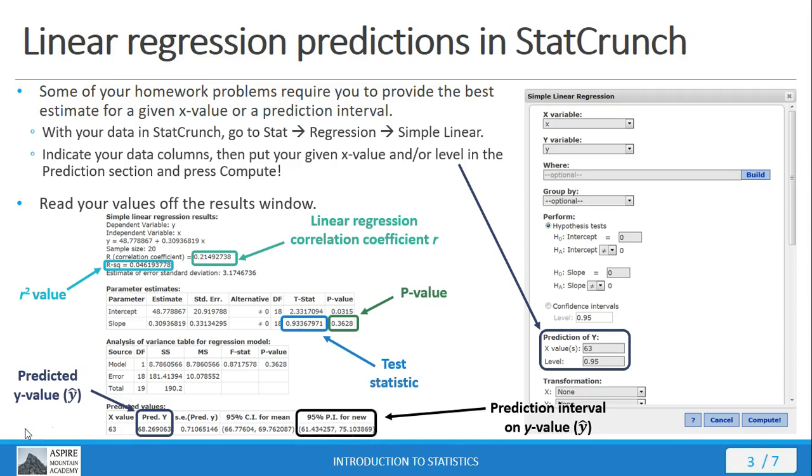Of course, the prediction interval is what we're really looking at. So, we're 95% confident that the true value of the prediction lies within this given range. So, it's somewhere inside that range.